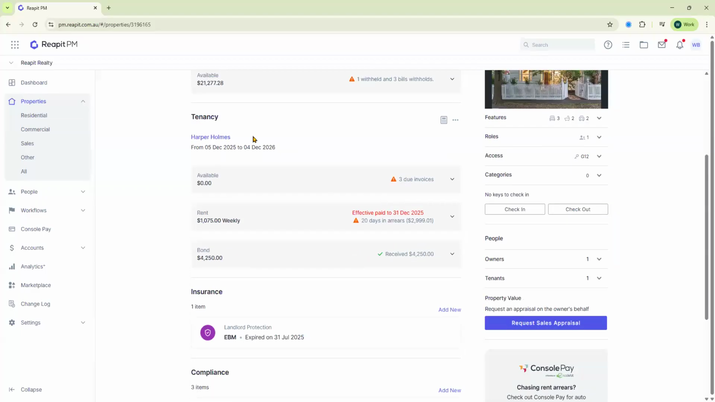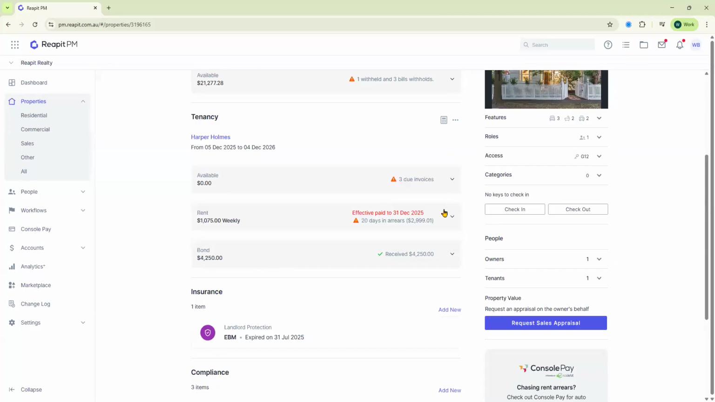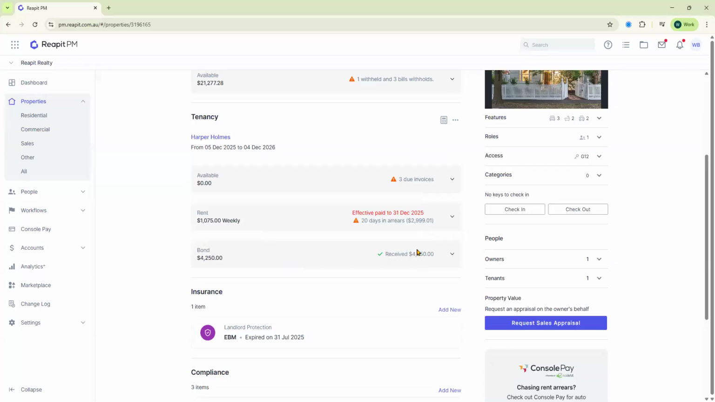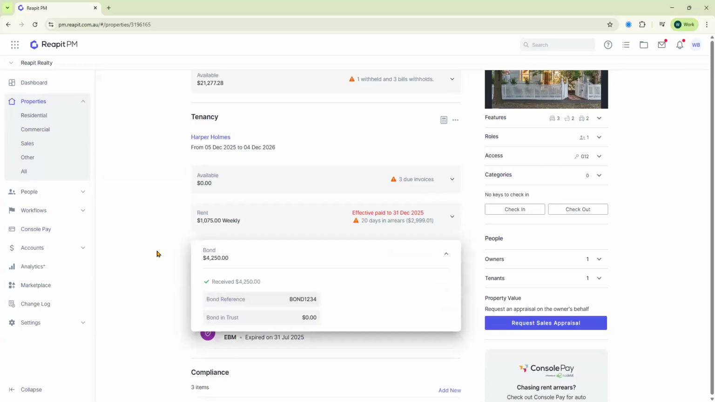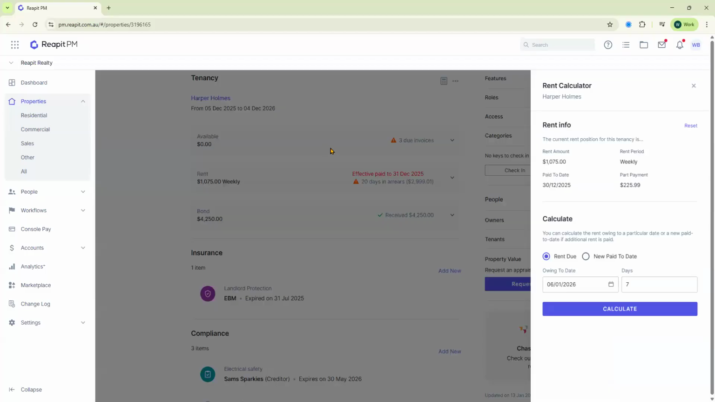Down the page, you'll find your tenant, of course. Your tenant is going to show you any overdue invoices, where the rent is paid up to. We're in arrears in this case here. You can see that through there. We can see the bond, and from the 3 dots over here, we'll be able to view all tenancies. We can add new tenancies. We can use the pay anyone function to pay the tenant back their deposit. And we have a tenant calculator through here as well.